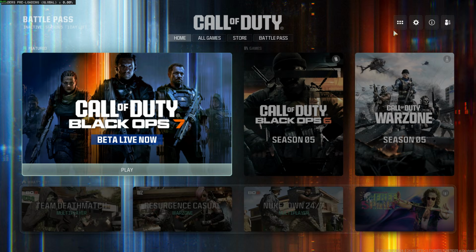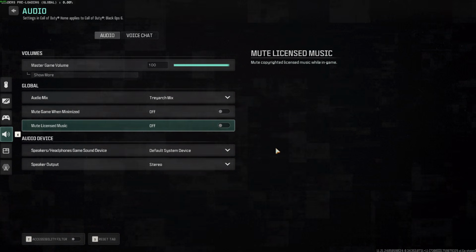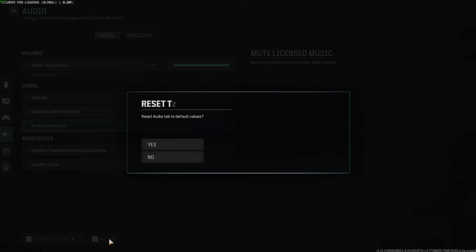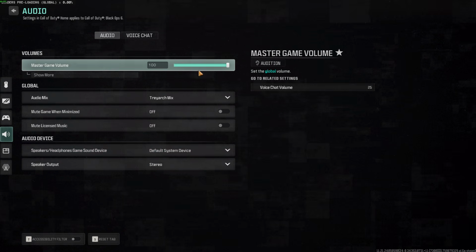First, let's open the settings. To do that, click the gear icon you see right here and then go to the Audio tab. The first thing I recommend doing in order to fix your sound is clicking the Reset Tab icon or pressing 5 on your keyboard, then click yes, and this way the game will adjust the sound settings to your system. Now you can go manually through each of these options.